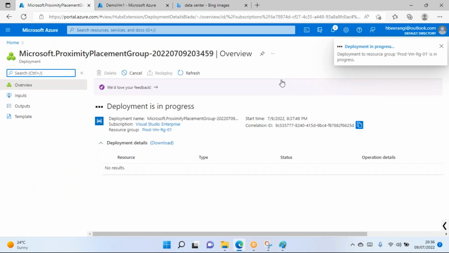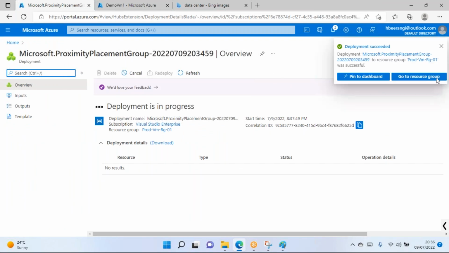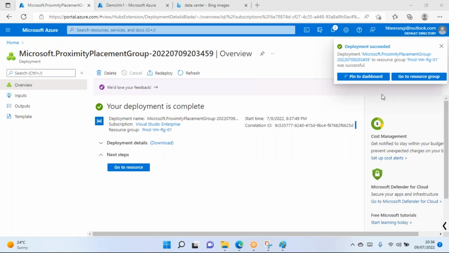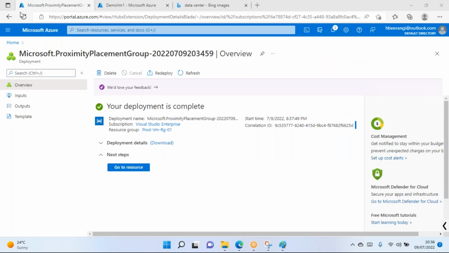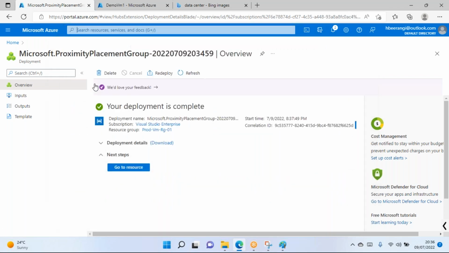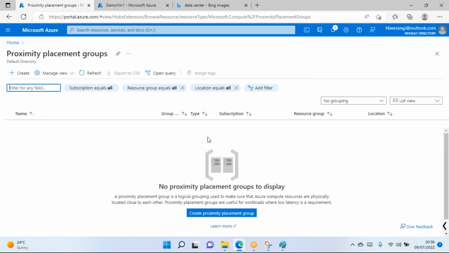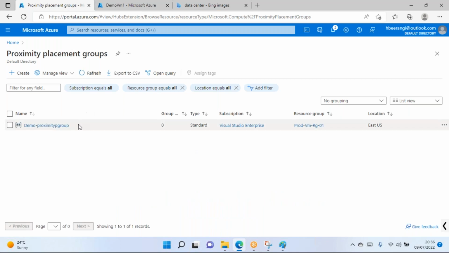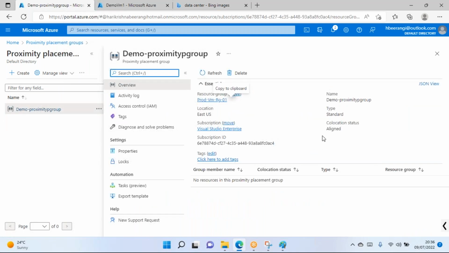Right. You can see that deployment is in progress. So this is done already. Now, if I come back to proximity placement groups and refresh, you will find that proximity placement group. Click on this. There is nothing.